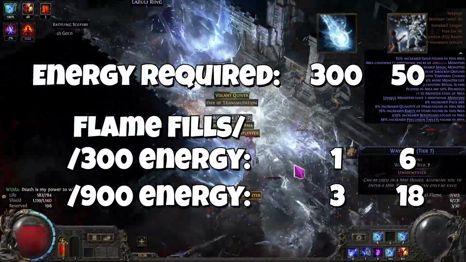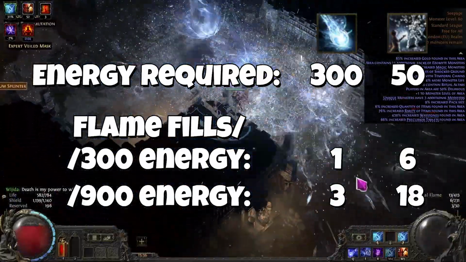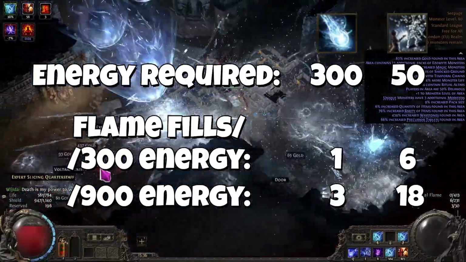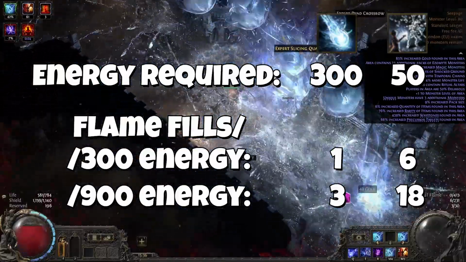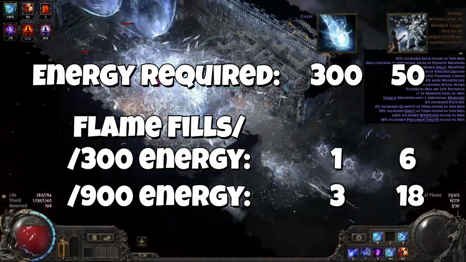Comet fills our flame once, and costs 300 energy to activate. In the stable version, our energy generated must be 900, to generate 3 charges for Comet. But if all casts are capable of filling flame, we can see that using a skill requiring 50 energy will generate more Infernal Flame procs, and more energy.